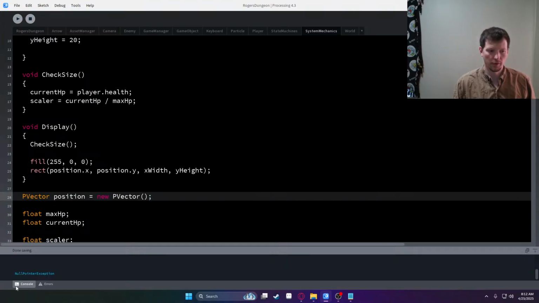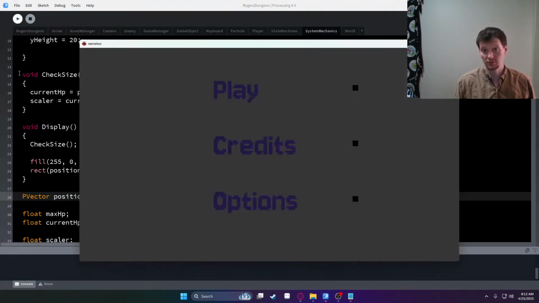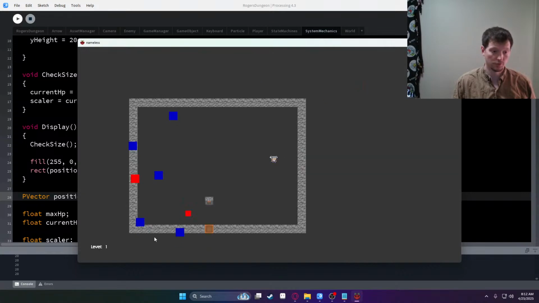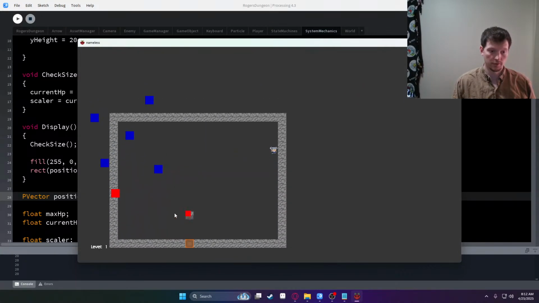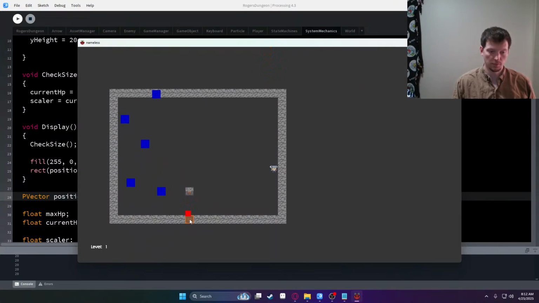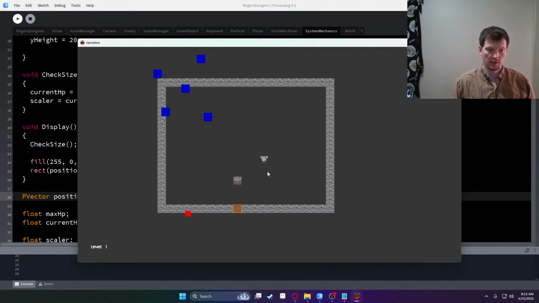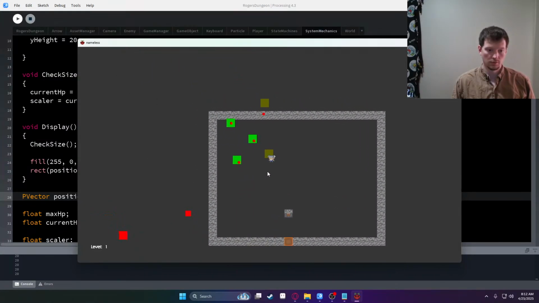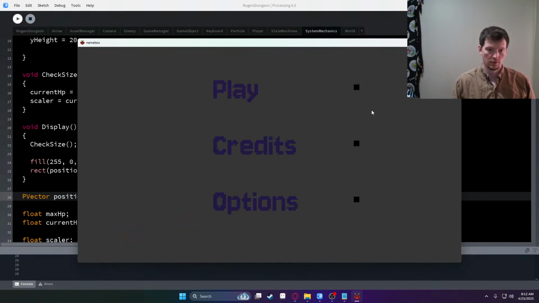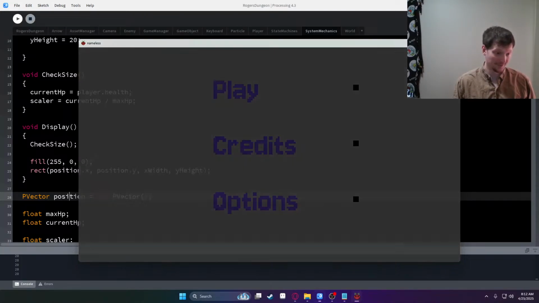And so everything's a pointer in that sense, you don't have to declare it. So now it should run. And our health bar, you can see, is this little red thing. If we take some damage, we should see that it actually did nothing. Fantastic.